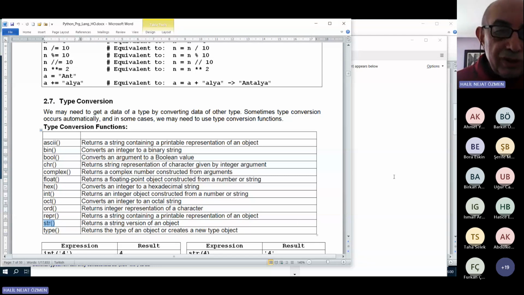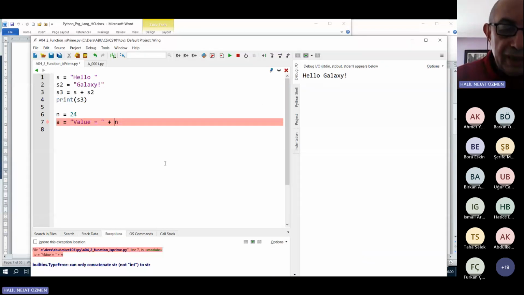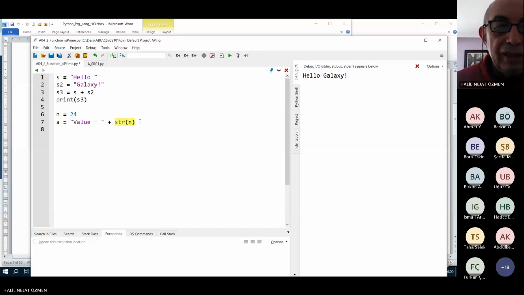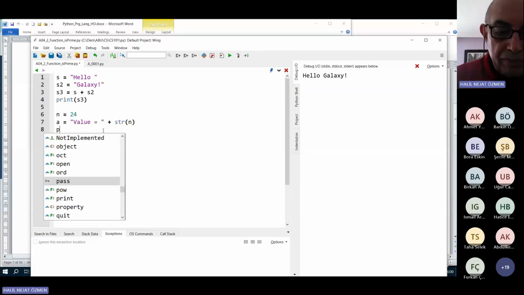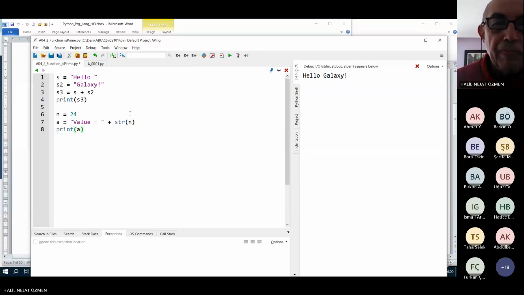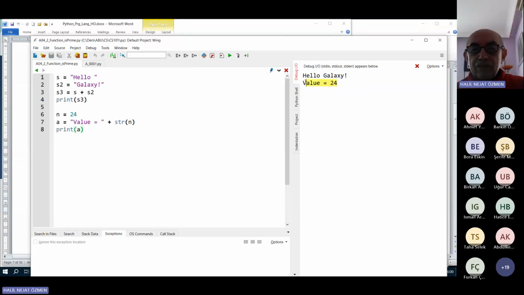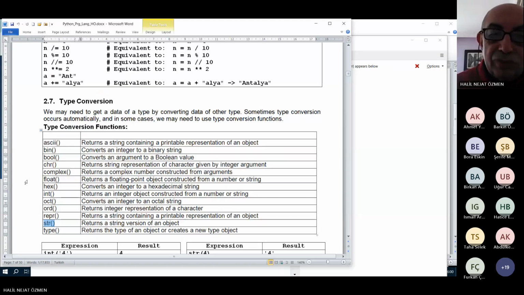So if I want to do this, I can say str, convert here, get the string version of the int n. Now let's say print a. I will have now a string which will contain value space equals space 2 and 4 characters. Okay, so type conversion can be done to string by using the str function.